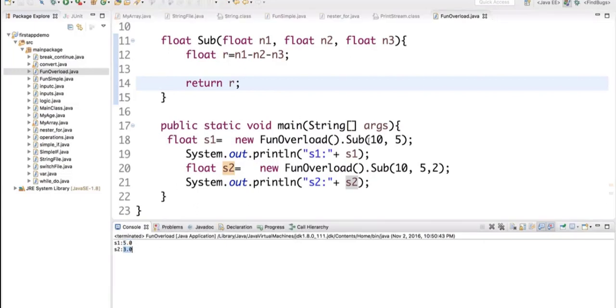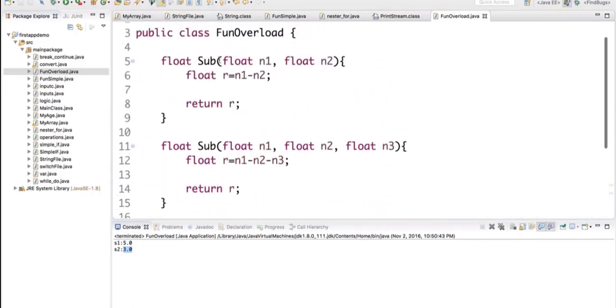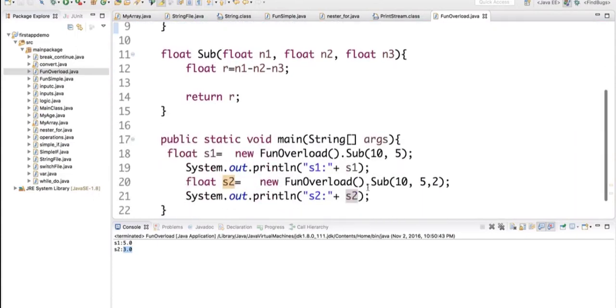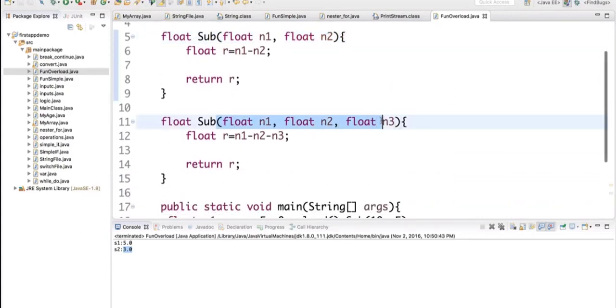Why? Because this one has 2 parameters and is named sub, so it will look for sub with 2 parameters. It will call this method and execute it. Then it still has sub, but here with 3 parameters. It will look for sub with 3 parameters. Is this one with 3 parameters? No, it will not go here. It sees, okay, this one is the sub with 3 parameters, and it will execute it. And here we are done.